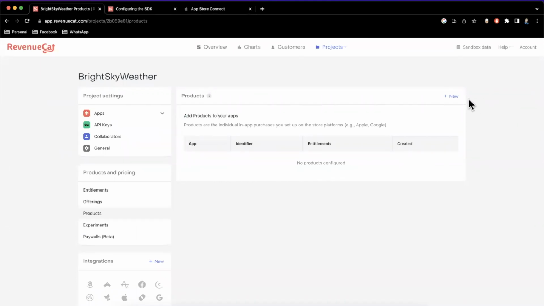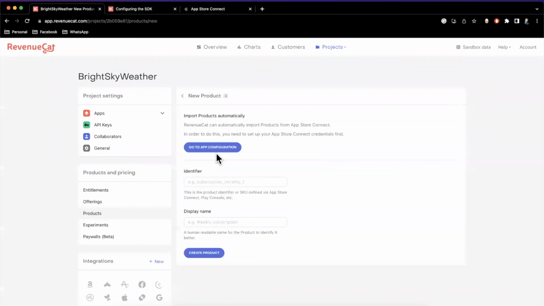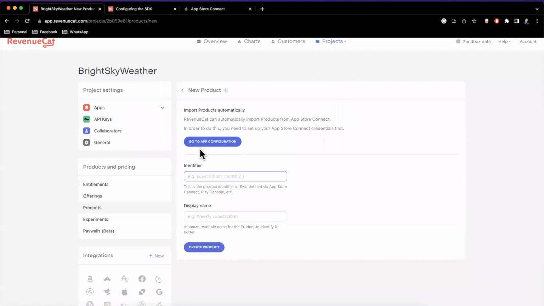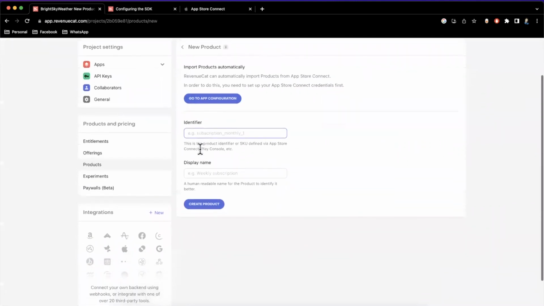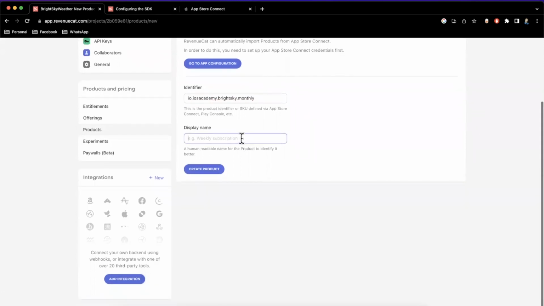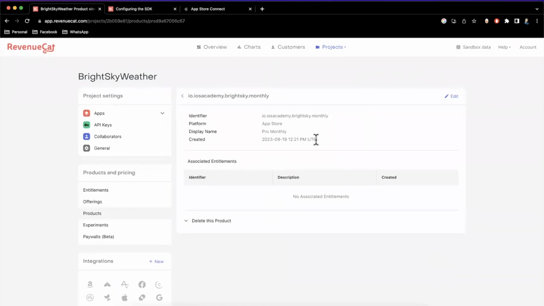So we go to products, and once more we have this new button. We are going to bring in something for BrightSky iOS. Now it'll ask you if you want to import products automatically, which we are going to skip. So let's see if we can just do this manually. So we'll bring in the identifier. So here it gives you a nice example of your identifier. So we'll bring this in here. We have a display name. So this one is going to be Pro Monthly. And we can do create product. And pretty simple, pretty straightforward.